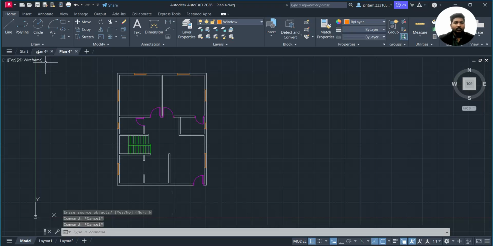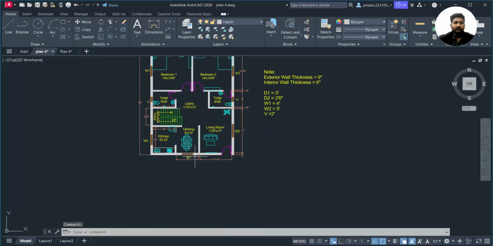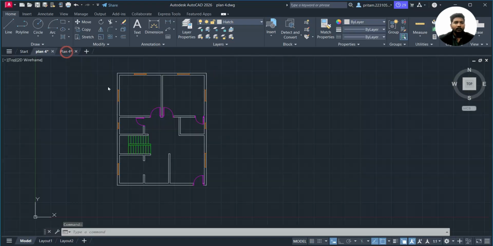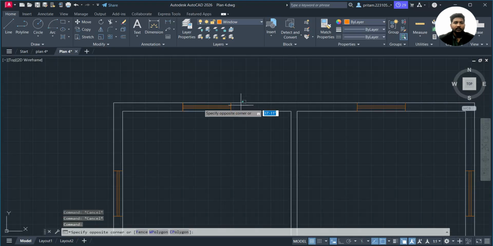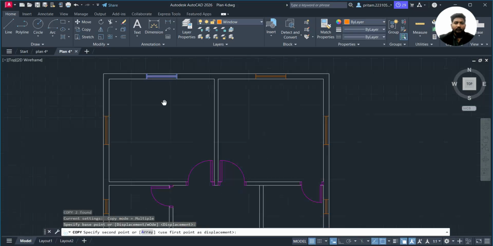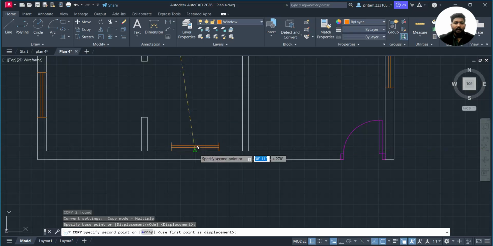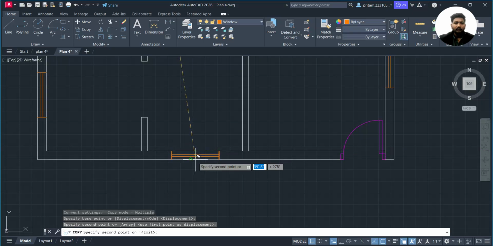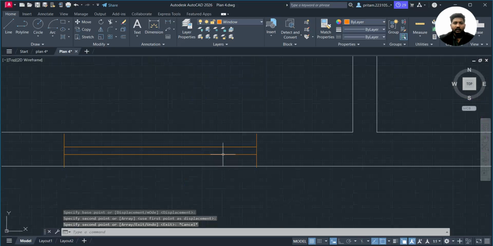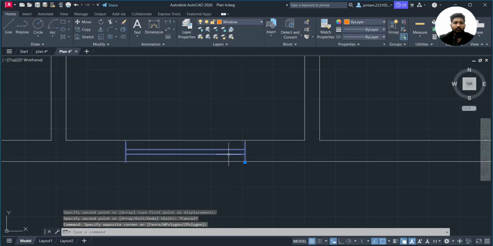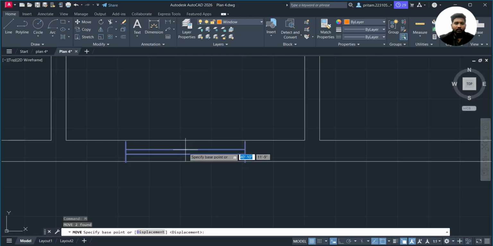One window is remaining, looks like here in the dining area there is one more window, the same as window one. So we will be just selecting this window, just CO enter. We will be just specifying the center point. Okay, we have specified the center point. Then after we just choose here the center and just drag it downward and place it downward like this way. You can see that it has not been placed properly, so we will just move it.